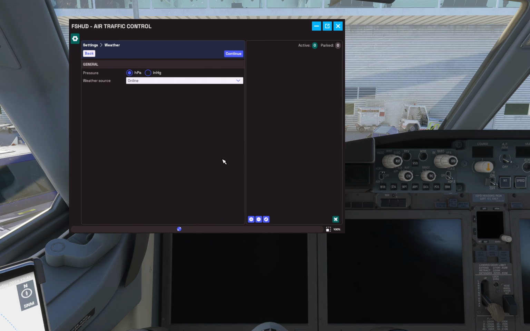Next, let's move to the weather source section under General Settings. Here you can configure your pressure units. In the weather source drop-down, you have two options: Online and Active Sky. If you have purchased Active Sky, you can select it here to use its detailed weather data. Once you have made your choice, click Continue to proceed.